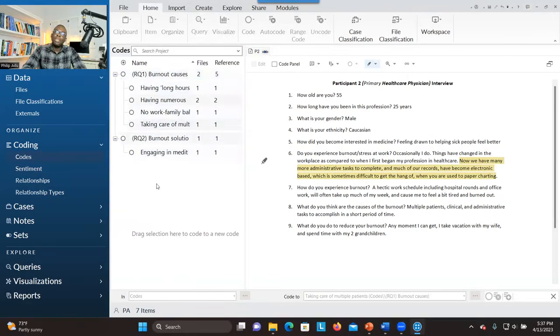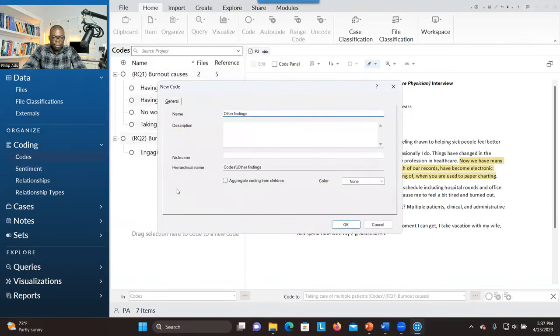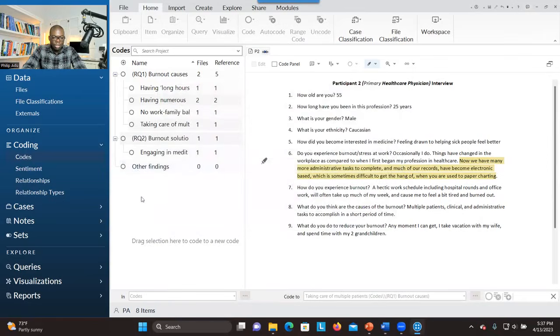Let's say you are creating codes and the codes are so important, but it has nothing to do with the research question that you have. You can create another container called other findings, check aggregate and click on OK. And then you'll be able to create codes that don't belong to either the first or the second research question, but they are important that you want to look at later. You can bring it to other findings, right?